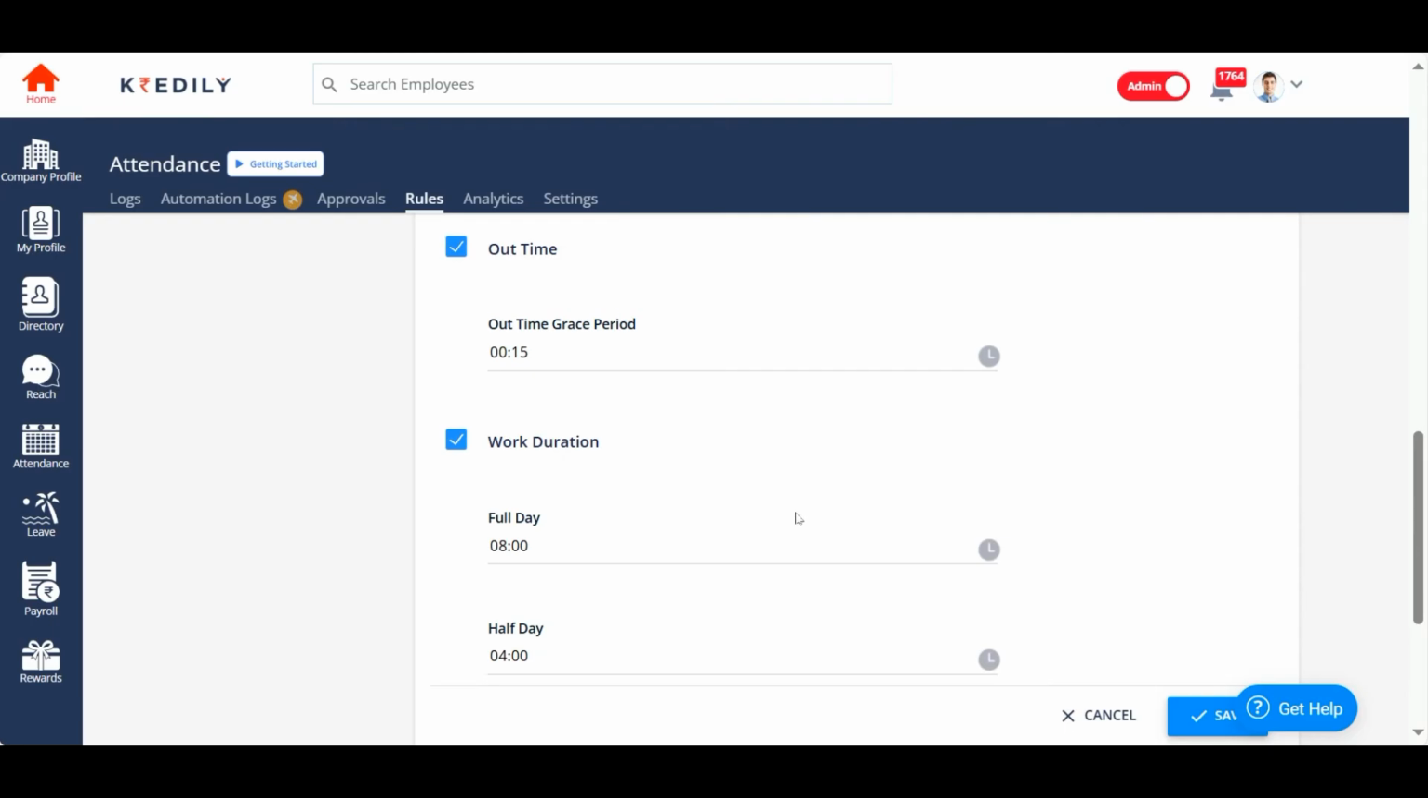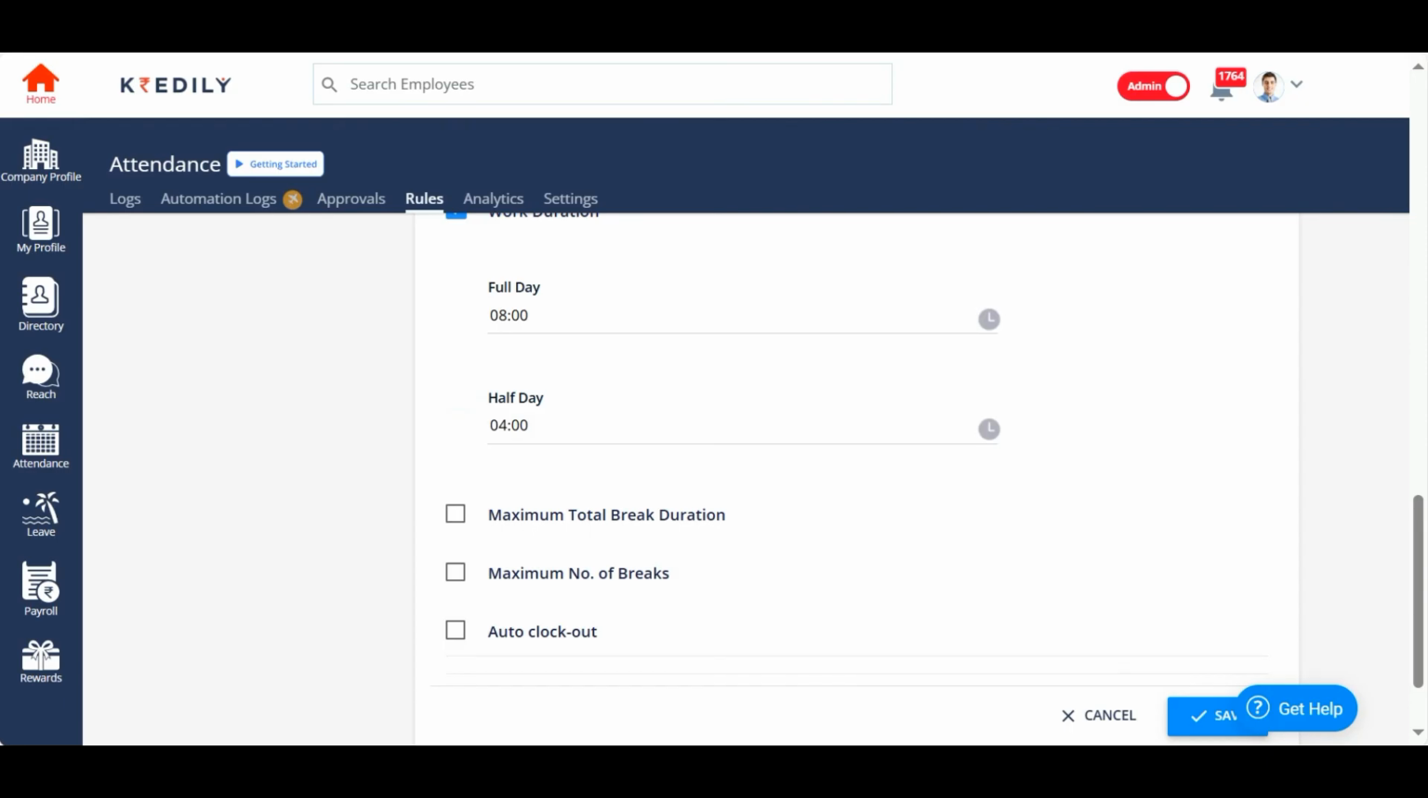We also have a work duration anomaly option, which means you can even set the number of hours that your employees are supposed to work in a given day for them to be considered as a full day working, or a half a day working. So I've set full day working as 8 hours and half a day working as 4 hours. You can change that if required.